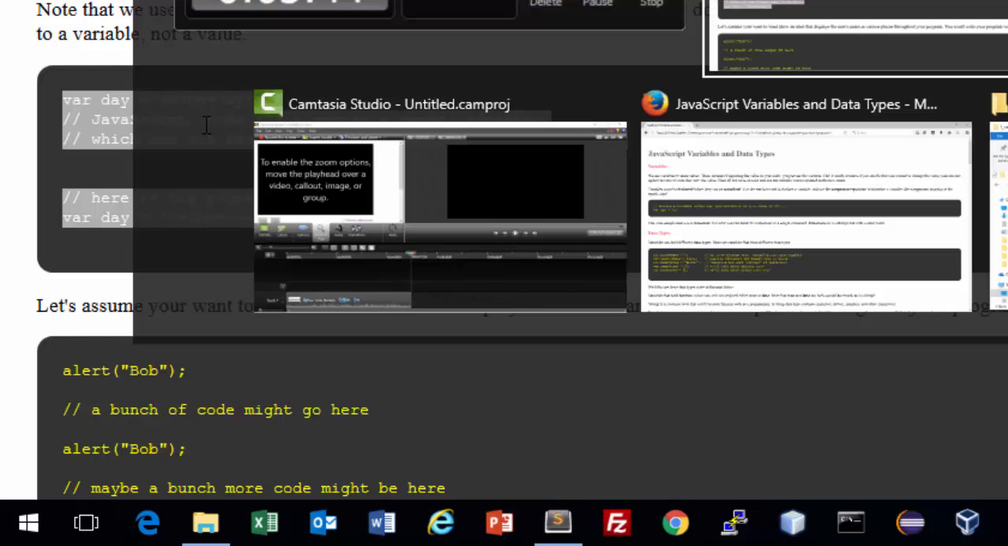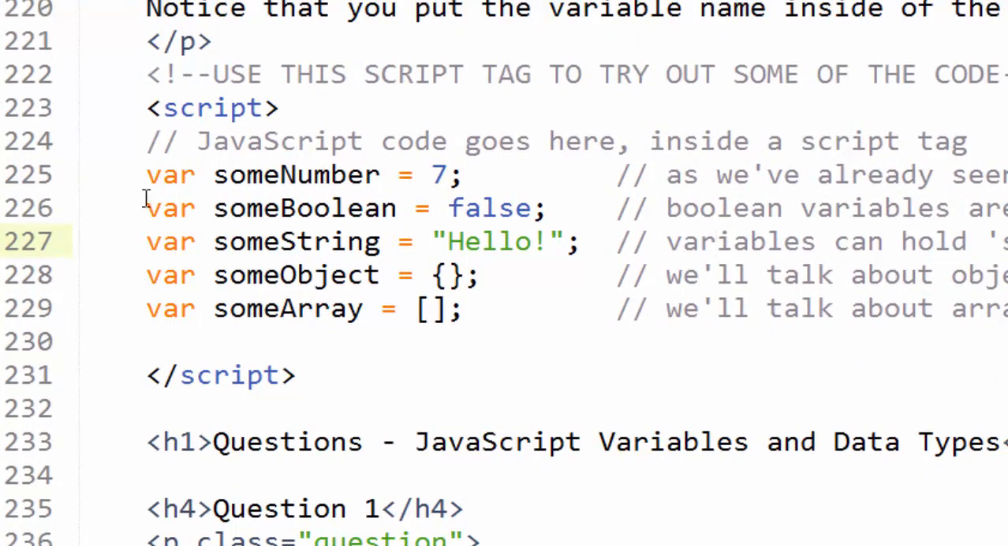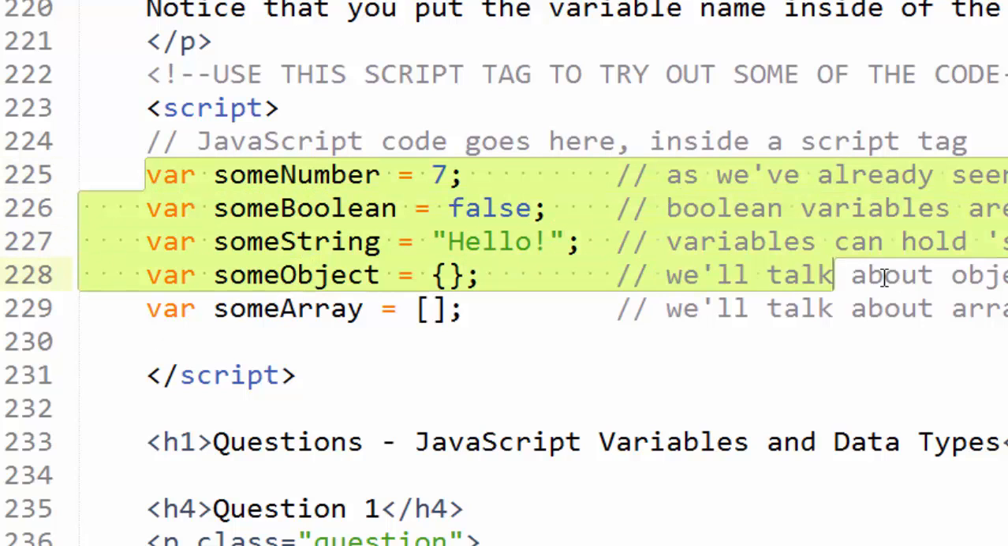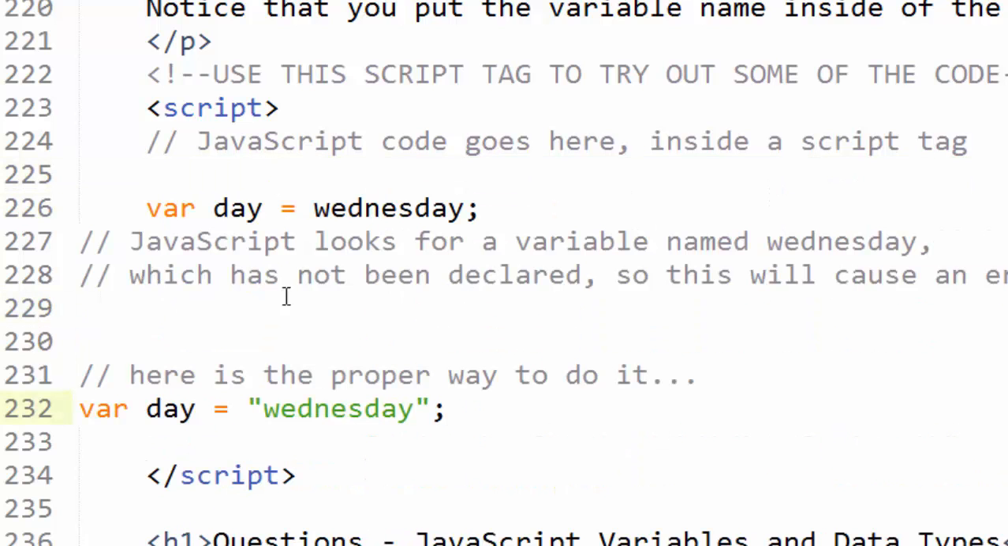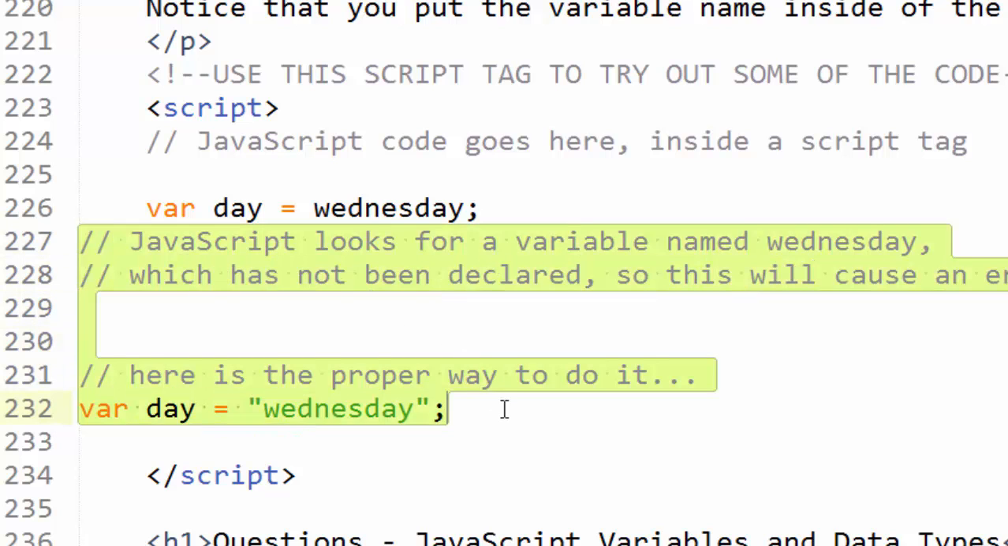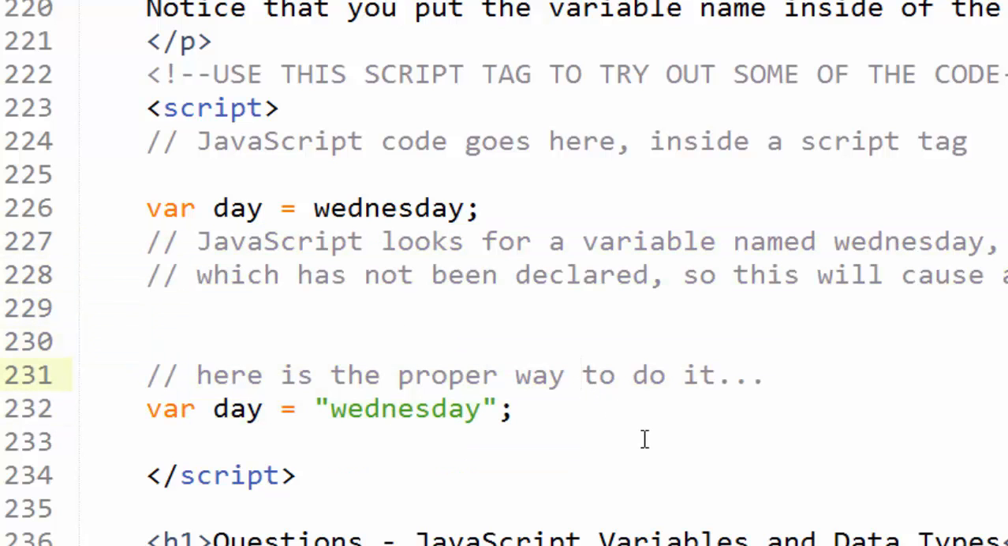I'm going to go back over to Sublime Text, and we don't need the code that's already in the script tag here, so I'm just going to delete that. And then I'll go ahead and paste this in here, and line everything up right, so it should look like this. So what I've got here, there's a problem with this code. I've got var day equals Wednesday, but notice that I don't have quotes around Wednesday here.